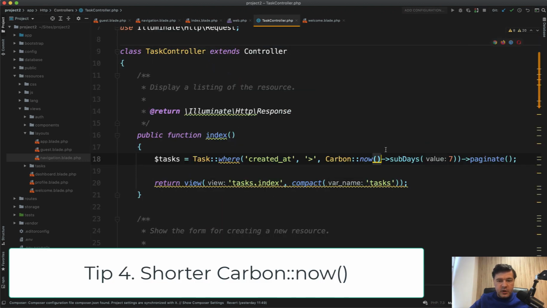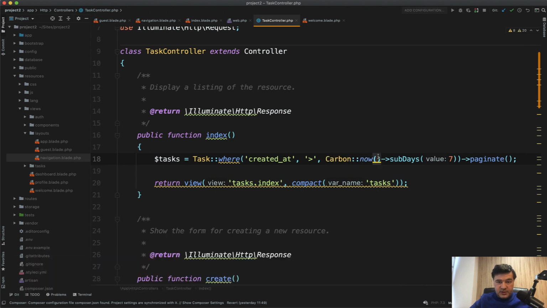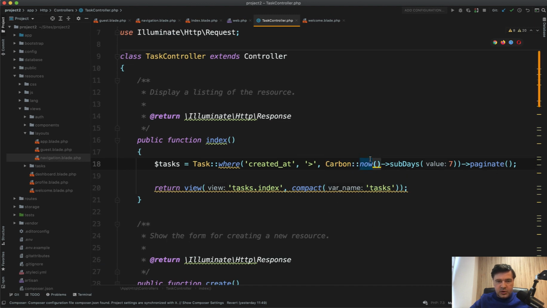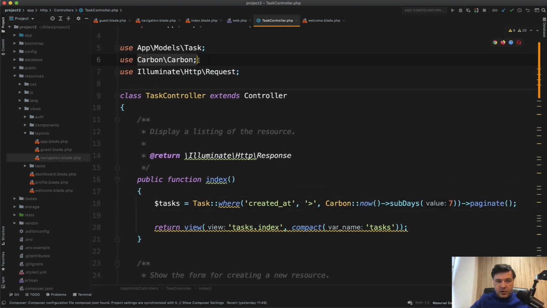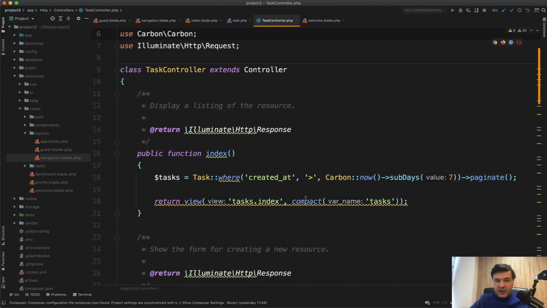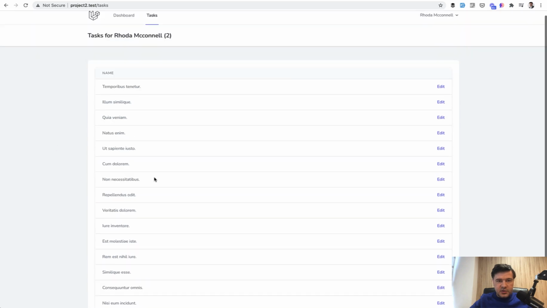Tip number four is about initializing Carbon instances with now or today. So I see a lot of people doing Carbon::now in controllers or even in the Blades and then use Carbon like this. Laravel has a few helpers to avoid initializing that. So in any place in any Laravel project, in controller or Blade, you can use just now function. Now is a helper of Laravel, which does all the initialization of Carbon under the hood. So if we refresh that list, nothing should be broken.